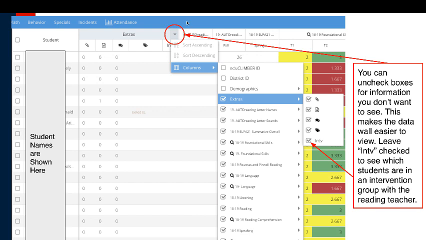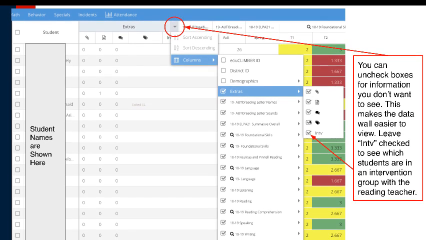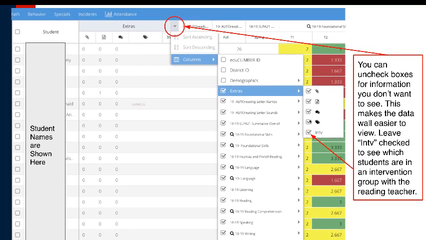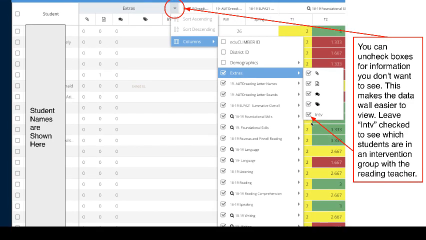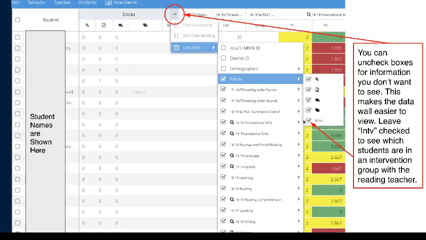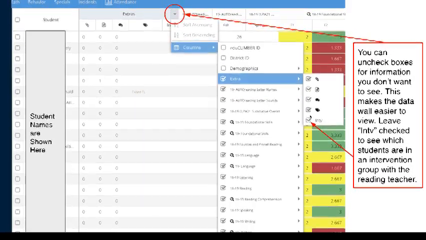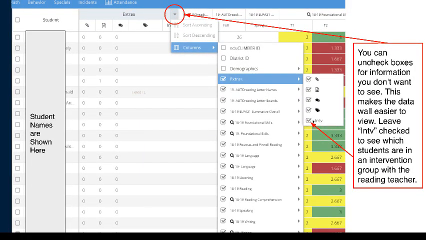If you want to hide it, click on the arrow, columns, and it's under extras. And you can actually uncheck any box for a column that you do not want to see. If, however, you want to see if a student is in an intervention, make sure you keep this last one called INTV checked. That way you'll be able to see which students are currently involved in an intervention with a reading teacher.